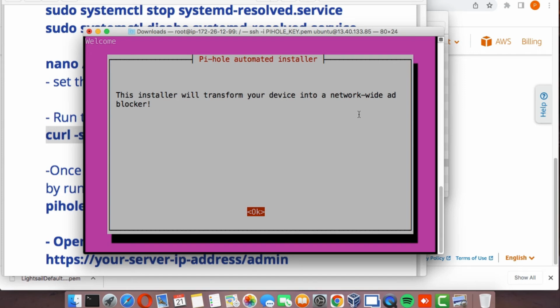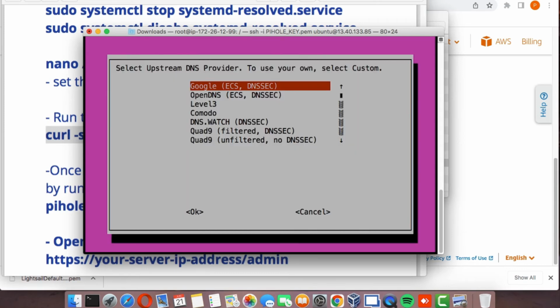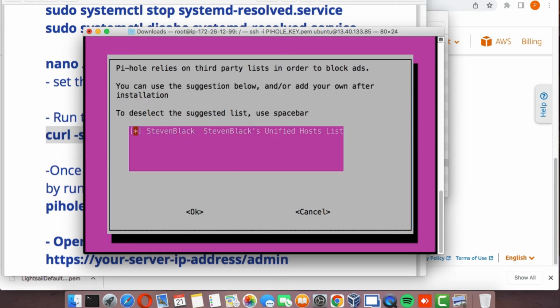So just press OK, and then press OK, select yes, and then press enter. So you need to then select an upstream DNS provider. Just leave it on Google and then click on OK. So you actually see that Pi-hole relies on a third-party list in order to block ads. So there's a default Steven Black's unified host list that comes with the installation. So just press tab, and then once it highlights OK, just press enter.